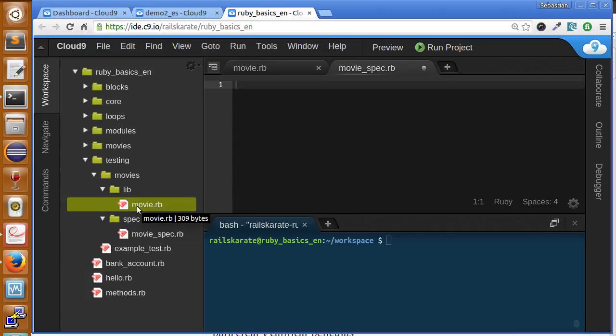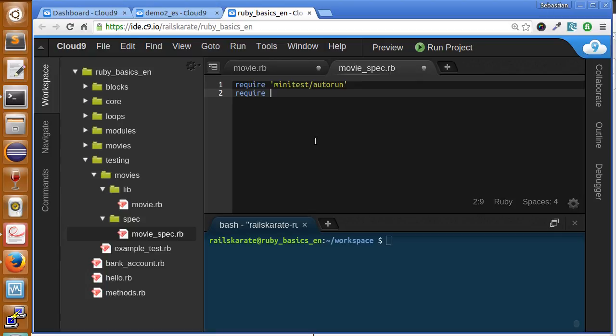Let me tell you what we are going to do. We're going to create a small program in Ruby to create and rate movies. The idea is to display the average rating of a movie and so on. The first thing we're going to do is go to movie_spec.rb. This file is going to be used for our tests, and as we learned in the previous lesson, if we want to use minitest spec, we need to require the libraries. So let's require minitest/autorun and require minitest/spec.